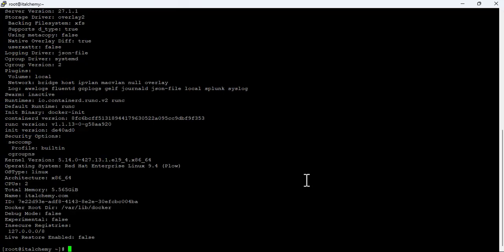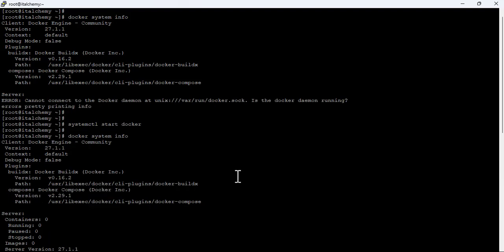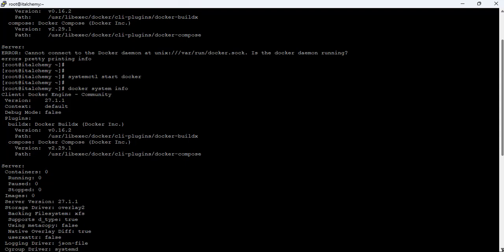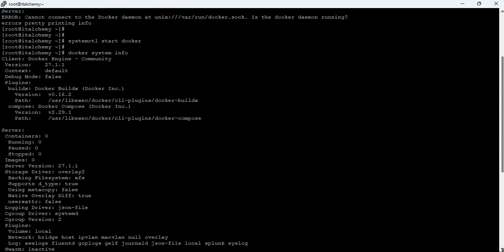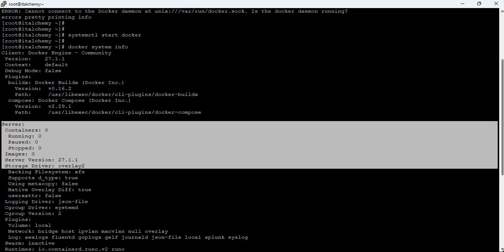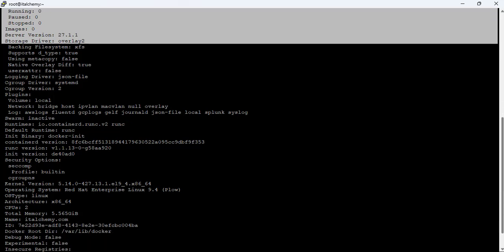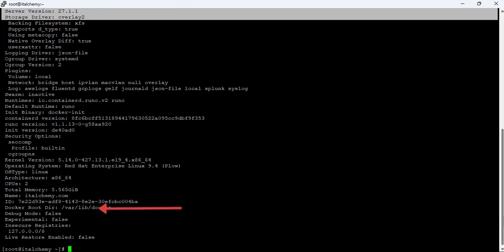Now if you run docker system info, it gives you a lot of information about the Docker instance. Along with the versions of Docker, Docker BuildX, Docker Compose, it also provides you the containers, how many containers were running, stopped, how many are paused, how many images are there, along with the storage drivers and many other attributes like operating system, the kernel version, how many CPUs are there, what is the total memory, the host name, and importantly the root directory, that is /var/lib/docker.